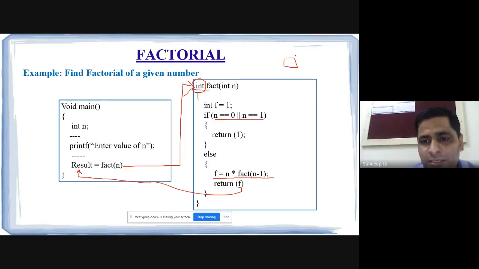Factorial of 0 is 1, and factorial of 1 is also 1. So that is why we have put two conditions there, n equals 0 or n equals 1. Suppose the initial value is 0, then the game is over at that point only. Otherwise, if n is greater than 1, then again it needs to call the factorial. Okay, so now let us see how it works.